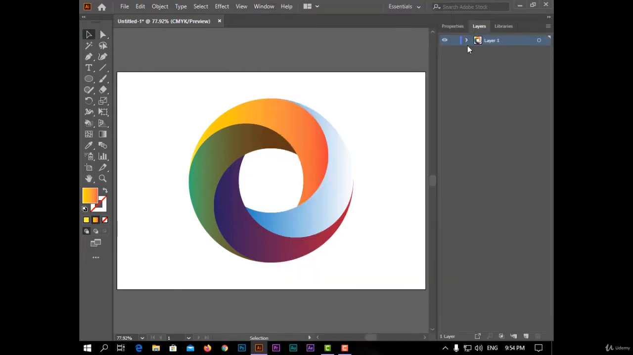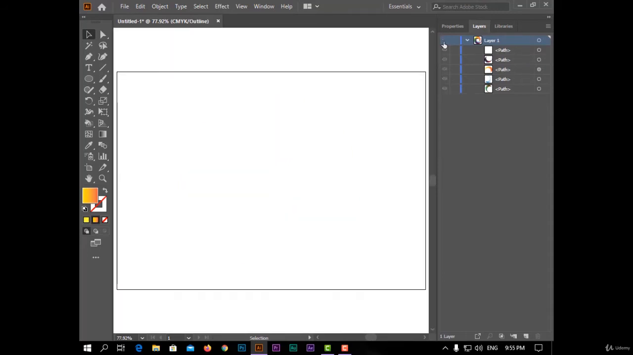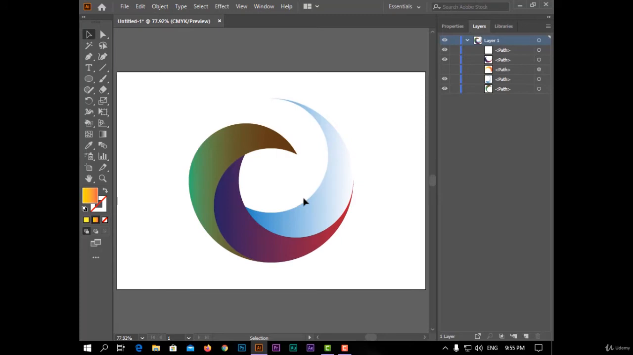In the layers window, you have layers and sublayers. The main layers contain many sublayers like this. And I have this eye button here to hide layers like this. I can hide any layer, and also I can click here to lock any layer.